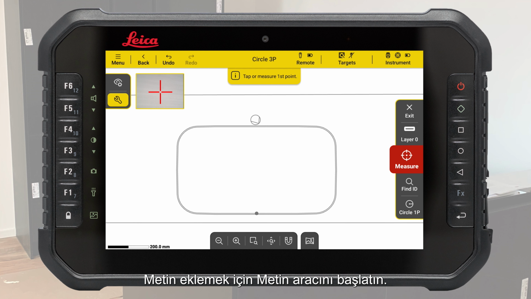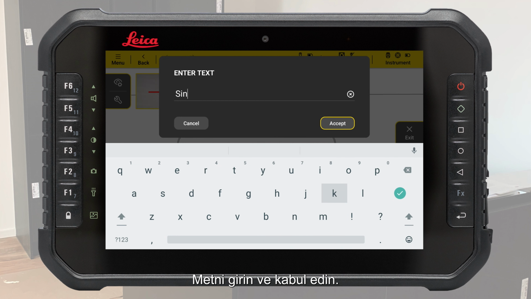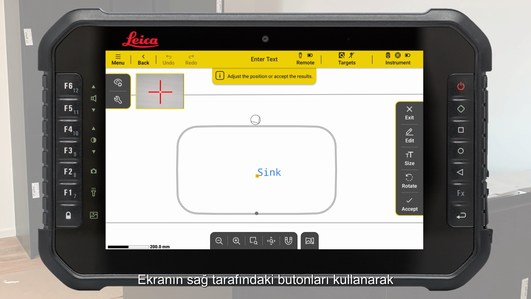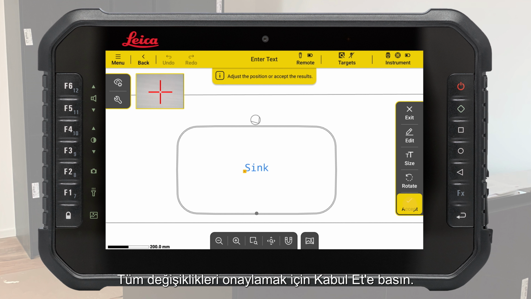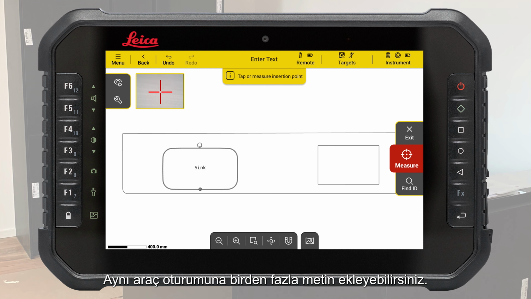To add a text, start the Text tool. Enter the text and accept. Tap on the screen to place the text. You can edit the content of the text, its size or rotation using the buttons on the right side of the screen. To change the location of the text, do a long press on it and move it to the desired location. Press Accept to confirm all the changes. You can add multiple texts in the same tool session.